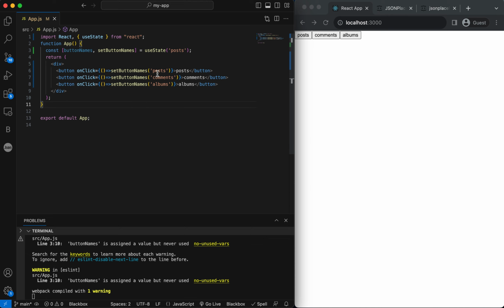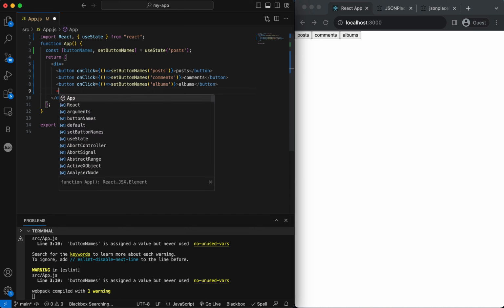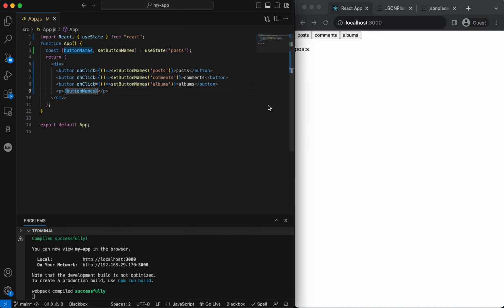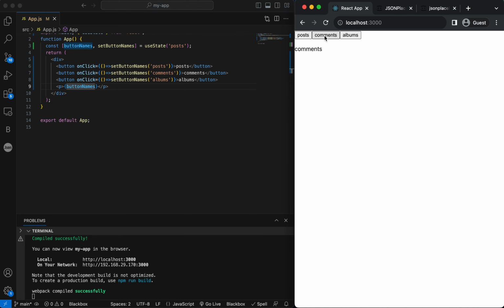When I'm clicking these buttons, I'm going to set the useState here, and I will display the state of the button names over here in a p tag. As you can see, it's working.